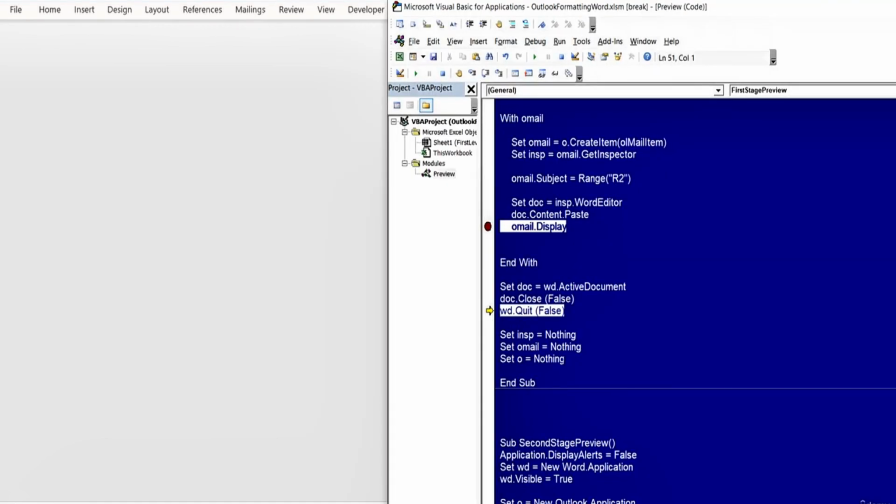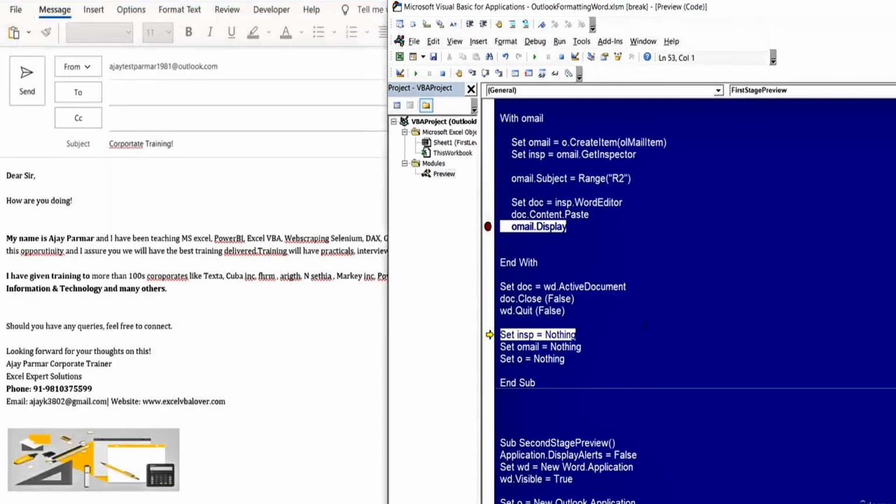You might have seen this thing in Excel as well, right? Where we use Excel.quit. If you close the workbook using workbook.close, the workbook gets closed, but you are finally left with the blank layout of Excel. So there we use Excel.quit. So here I'm using wd.quit, and we see the Word is gone. After Word is gone, make sure you set inspector and email objects to nothing, so that later on they can be reused. Okay, so this is how, guys, you can use this automation.